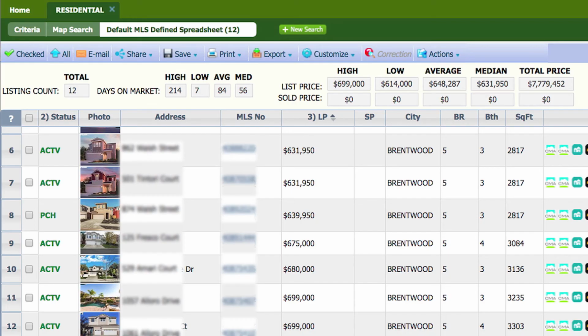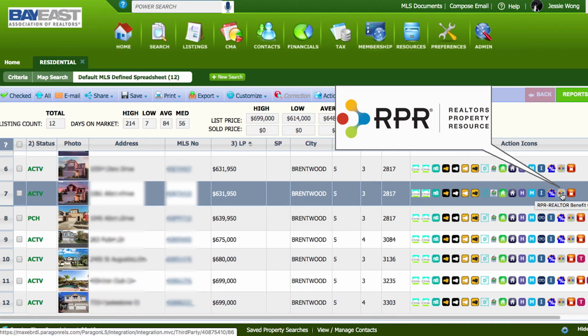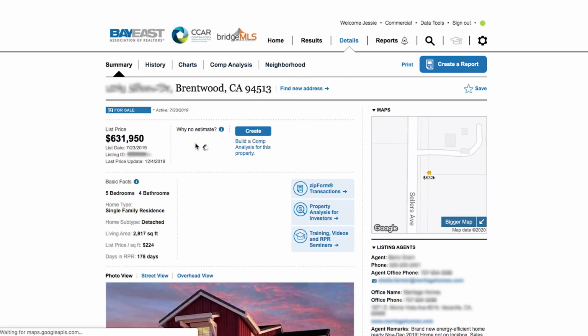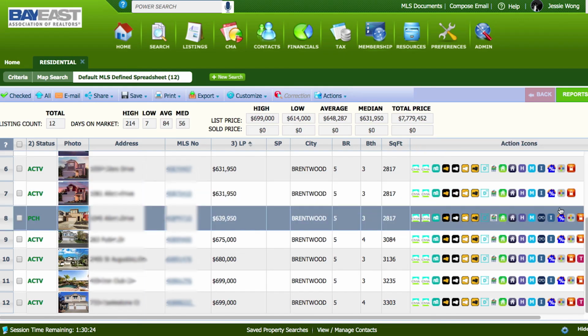Also, another skittle on the action icon is this RPR skittle. You click on this RPR skittle, it will take you to the RPR of this particular listing. So it's a shortcut to go to RPR using the action icon skittle. So it is useful to add the action icons column onto your spreadsheet.